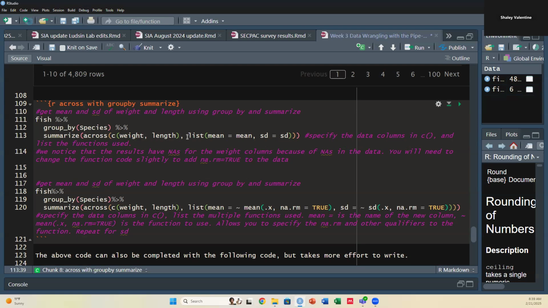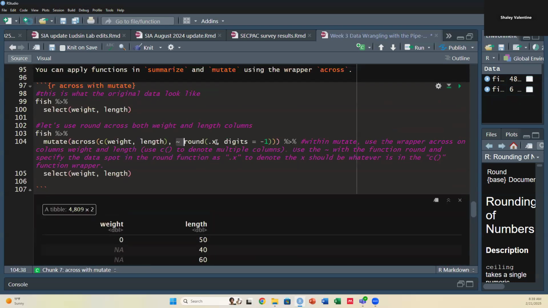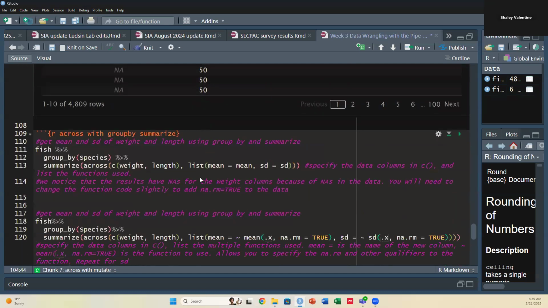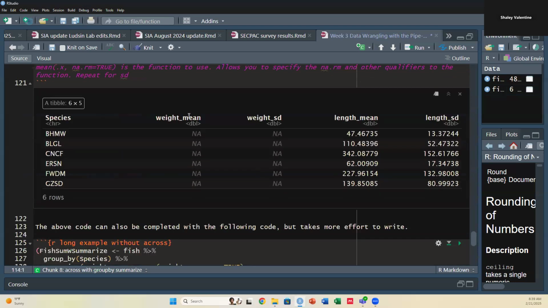So instead of doing the tilde function dot x here, that's just one function. What if we want both? We use list, where mean equals the mean function, standard deviation equals standard deviation function. You don't have to have parentheses there for those functions. We run that. We get weight underscore mean, weight underscore SD, standard deviation, length underscore mean, length underscore SD.